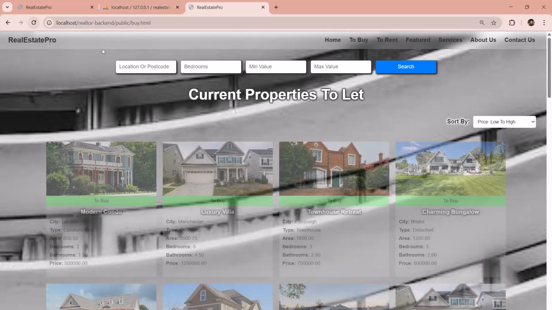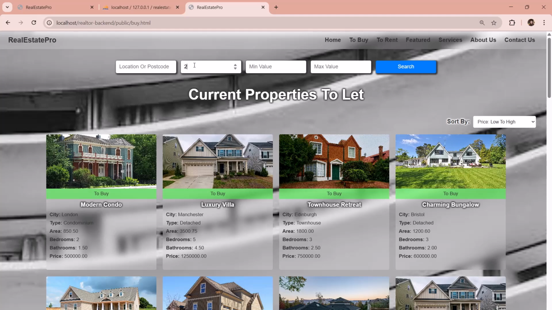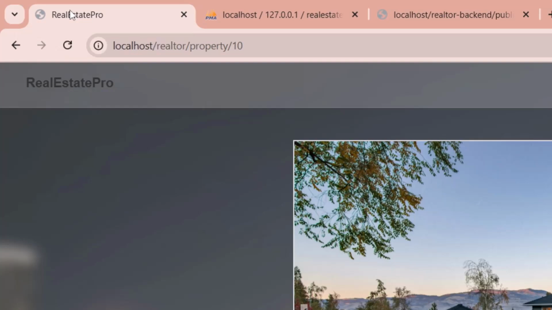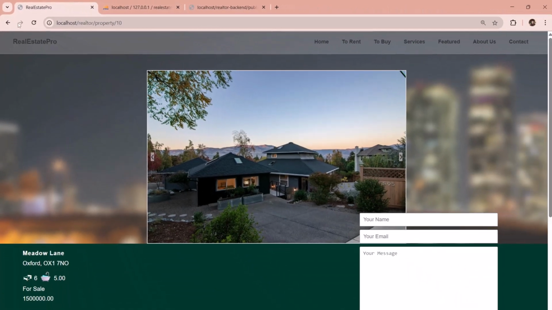Now let's refresh, put in 2 bedrooms, and click on search. This is the array that we have got. It has 4 elements: location, bedrooms, minimum value and max value. These are the names that we have given to the form. Okay, so this is our demo project. Let's go back.